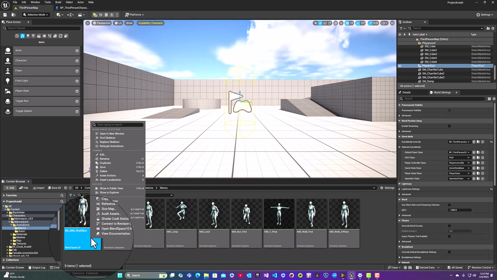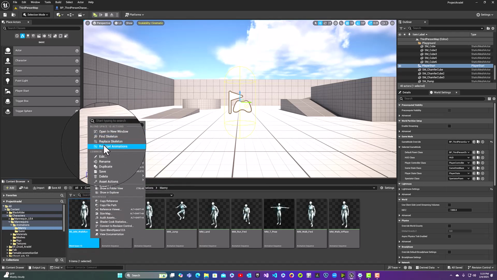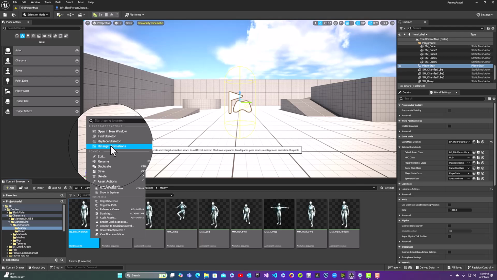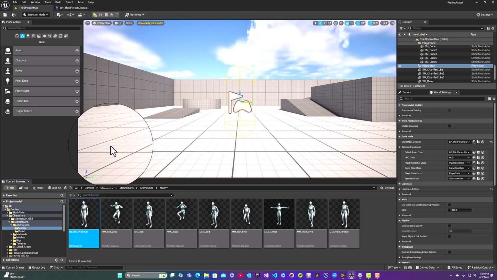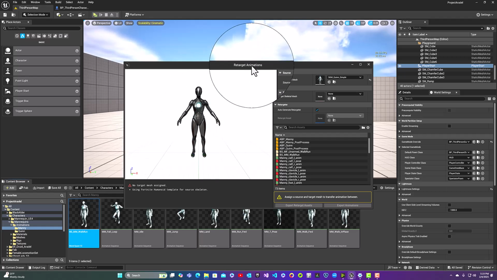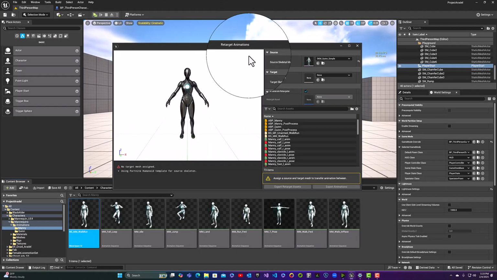It doesn't even matter which one you choose. And I'm going to just select from right-clicking, Retarget Animations, and that will bring up our animation retarget. Now, this is an example of the new automatic retargeter that comes with Unreal Engine version 5.4 or later. I will tell you that the process of full retargeting was much more complicated in versions that preceded 5.4 and even more complicated in Unreal Engine 4.